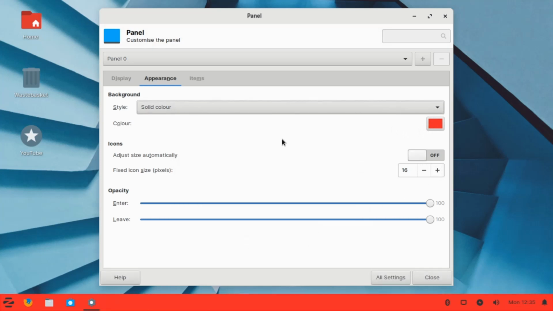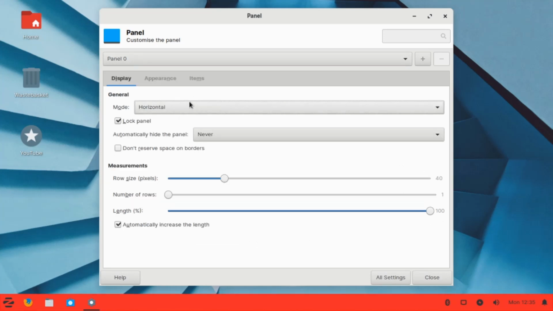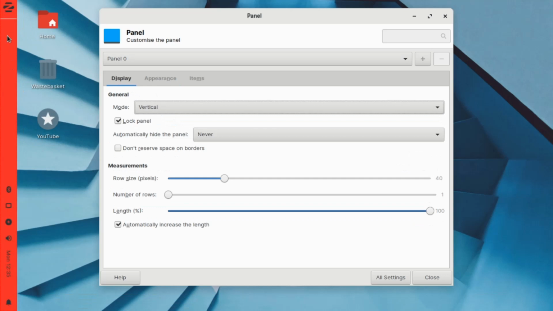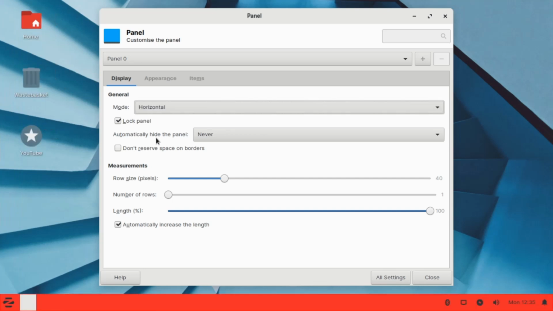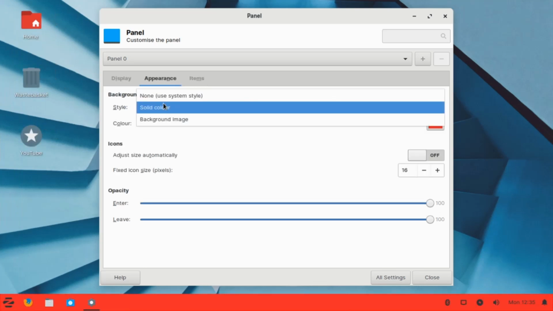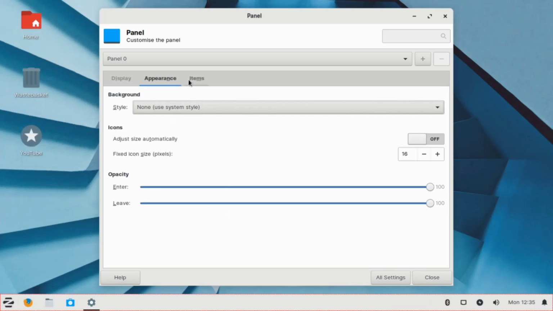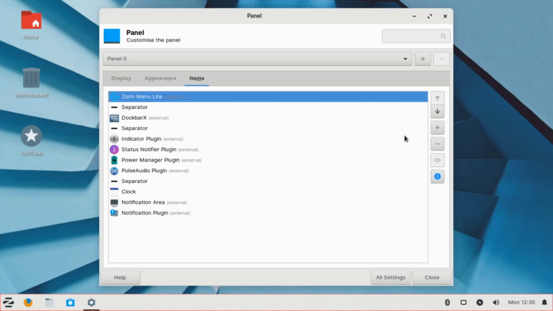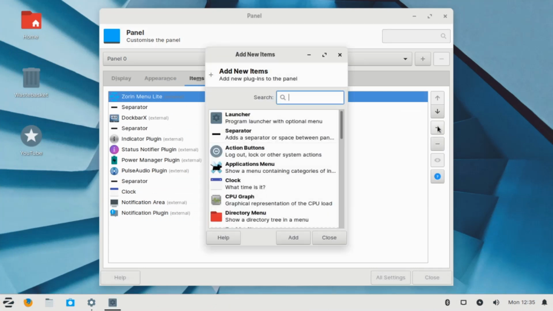Adjust size automatically. Fix. I got to do. Display mode: horizontal, vertical, desk bar. There you go. So if you want, like up there, you've got the option to do that. Make it horizontal again. Solid color. No, use system style because I prefer that. And you can also add elements to the bar as well.